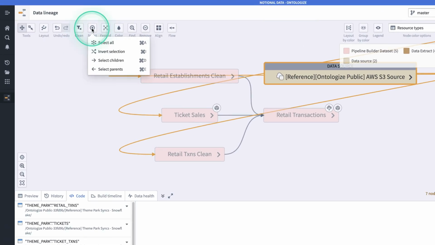Now's a good time to talk about some of the options for arranging the nodes on our graph. This is going to help with legibility as my graph scales with the number of datasets and artifacts that I add to it. I'd like to depict the flow of data from the source systems on the left down to my retail transactions dataset. The Select button gives me control over what nodes are highlighted on the graph. I'm going to choose Select All.